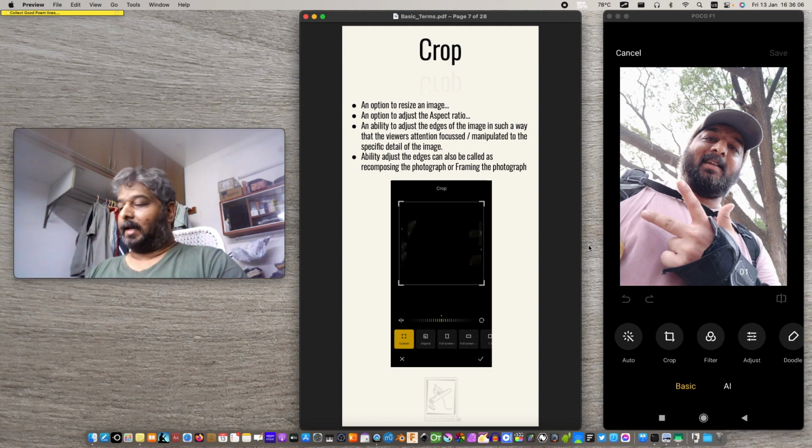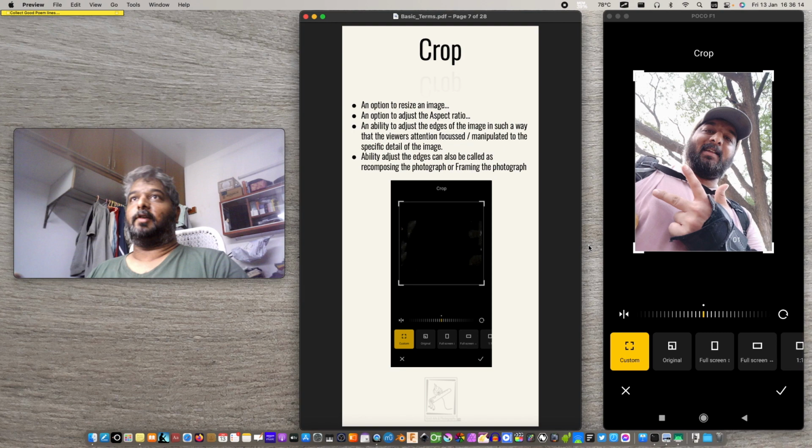Okay, the second icon, it reads crop. Okay, that is what you're looking at on the screen, the image. Okay, I'm going to click that. It's going to take you to that thing that is displayed on the image.